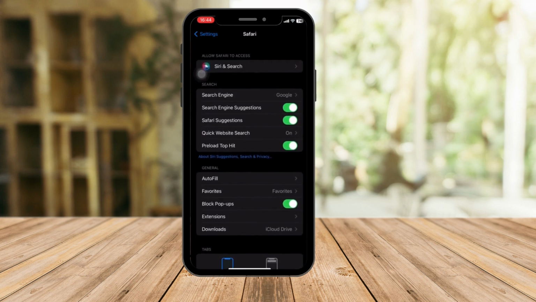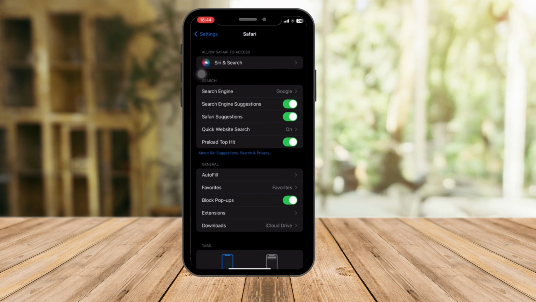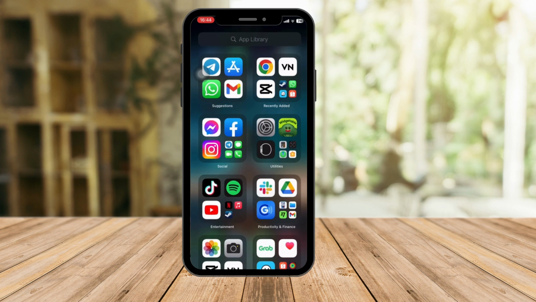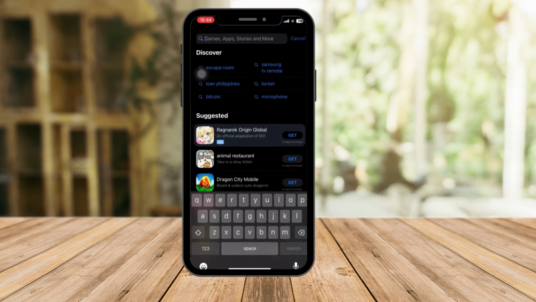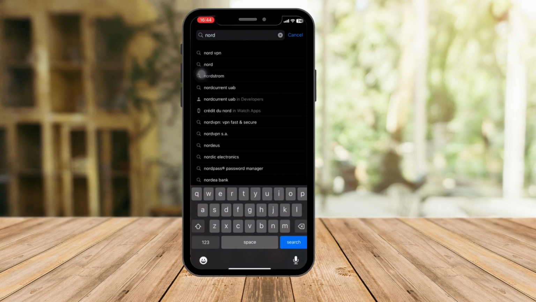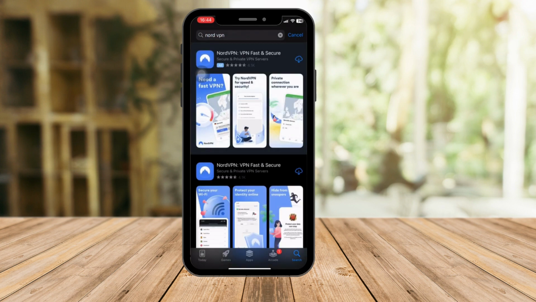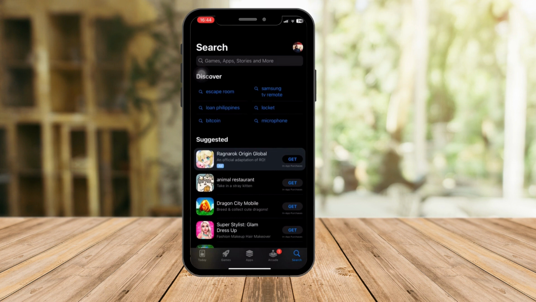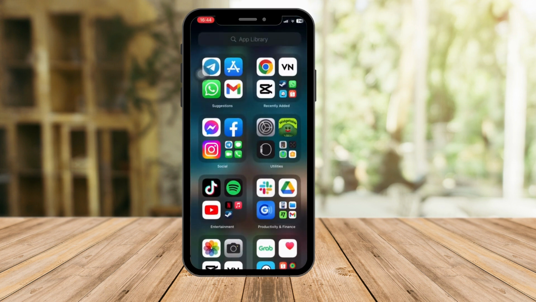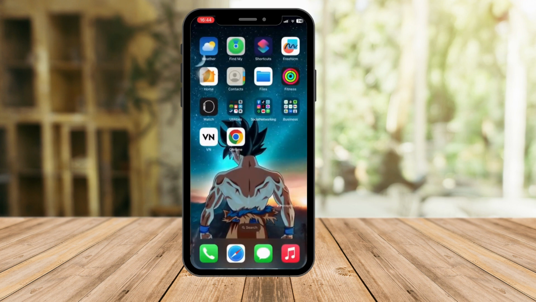However, let's just say you're still having that problem. This is the last option that I may suggest to you guys. Go to the App Store and look for any VPN. Personally, this is the one I'm using, Nord, but you need to pay for this. There are a lot of free VPNs here. Just look for them, install them, enable it, and then use Omegle. So that's how you fix that server not connecting on Omegle.